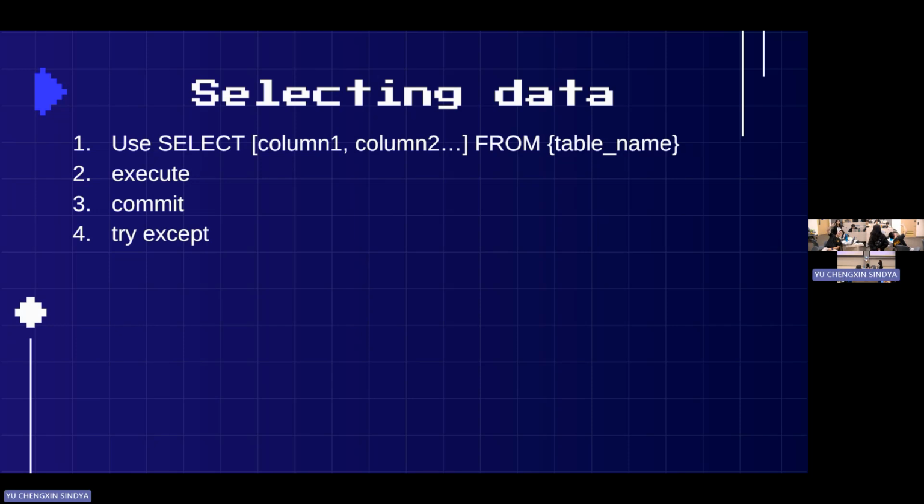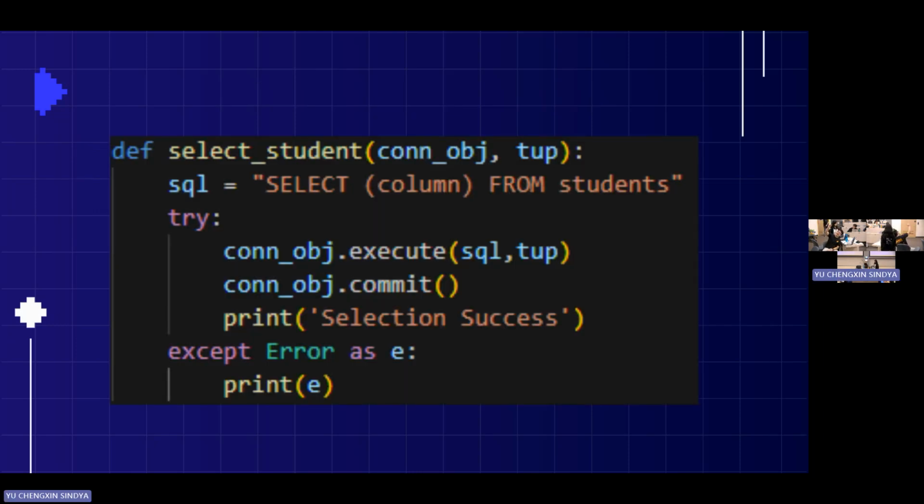Okay, and then you execute, commit, try accept. Put this in your head. If you walk away from this workshop with nothing but Python, this is the flow: SQL, execute, commit, try accept. We love try accept. SQL, execute, commit, try accept. The rest of the functions will just basically look like this.